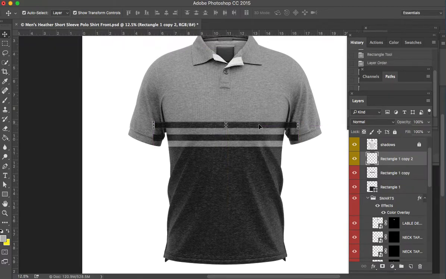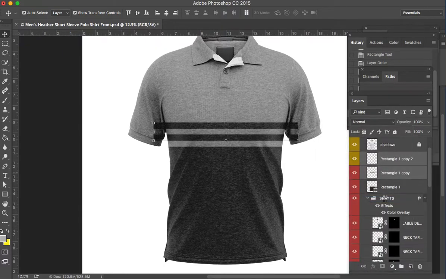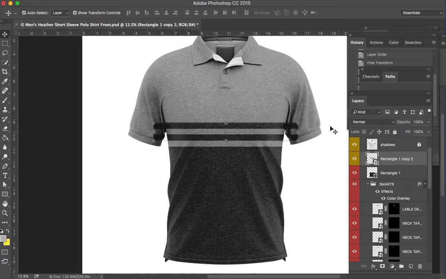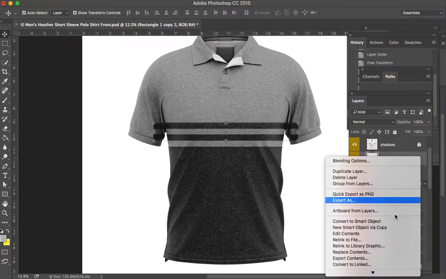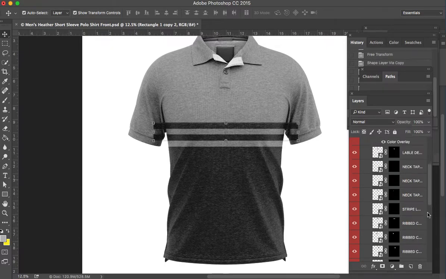Okay, now select both stripes, then right click, then click convert to smart object. Okay, as you can see, we have excess lines on both left and right. So again, right click this layer, then rasterize. Then we're going to scroll down to look for this body part.